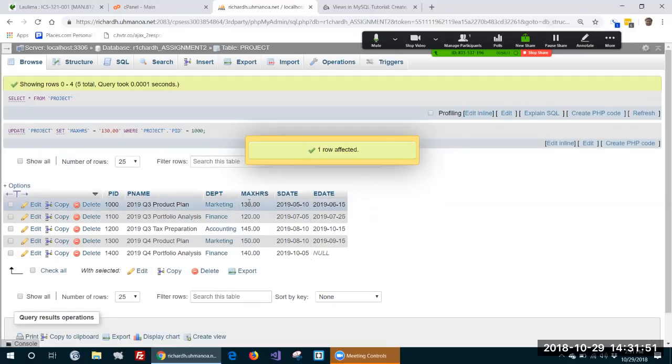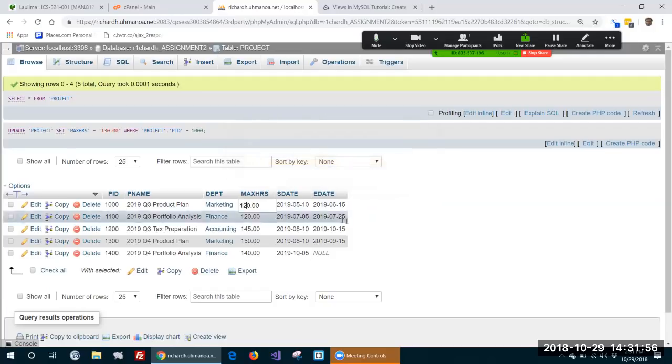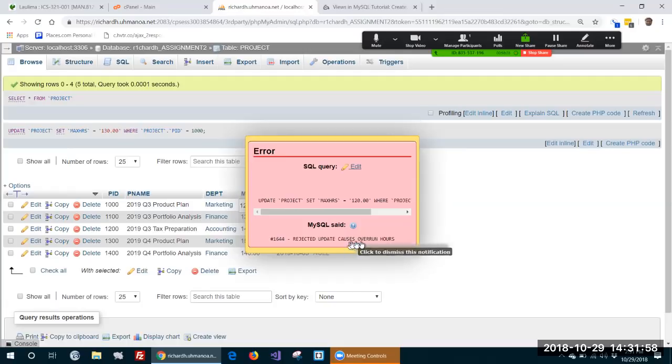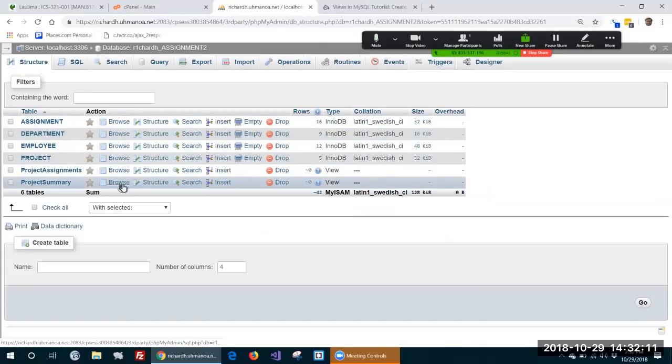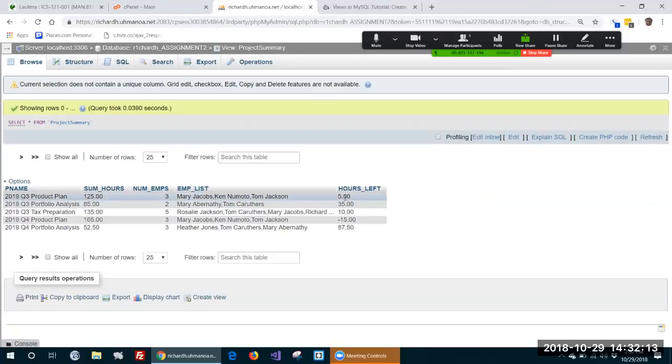Fine. But if I change it to 120, that's too small. Rejected, update causes overrun hours. So it's going to stay. I have to escape it. Okay, so it stays 130, my last update, but this should then be down to 5 hours because I took away 5 hours. That was successful. All right.